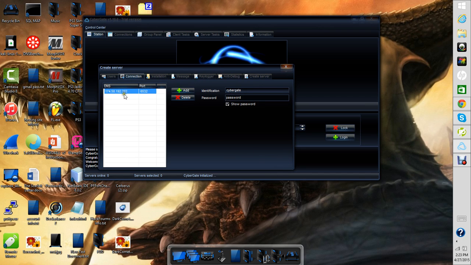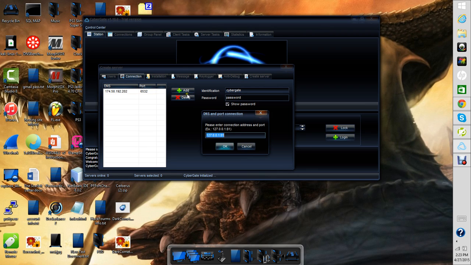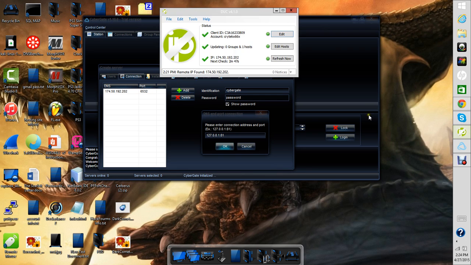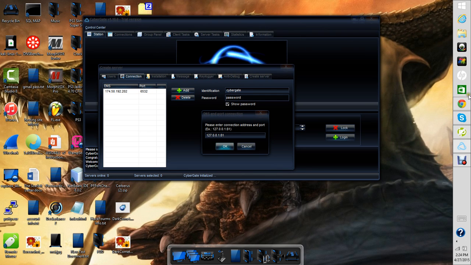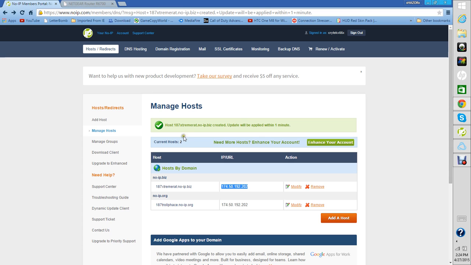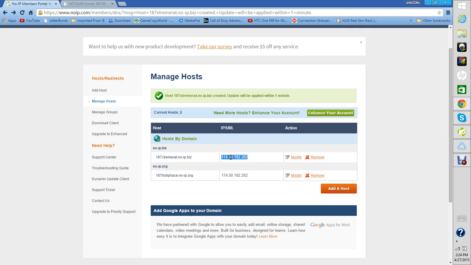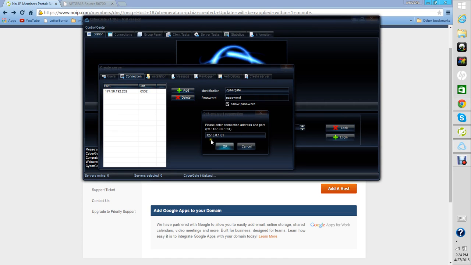Then you want to enter your IP, not your real IP, but the IP you have on your No-IP. So you want to enter not this, you want to go to your No-IP. You guys should only have one host or domain or whatever, but I have 2, so don't worry about that. I'm using this top one right here, and you want to get this and put it in right here.